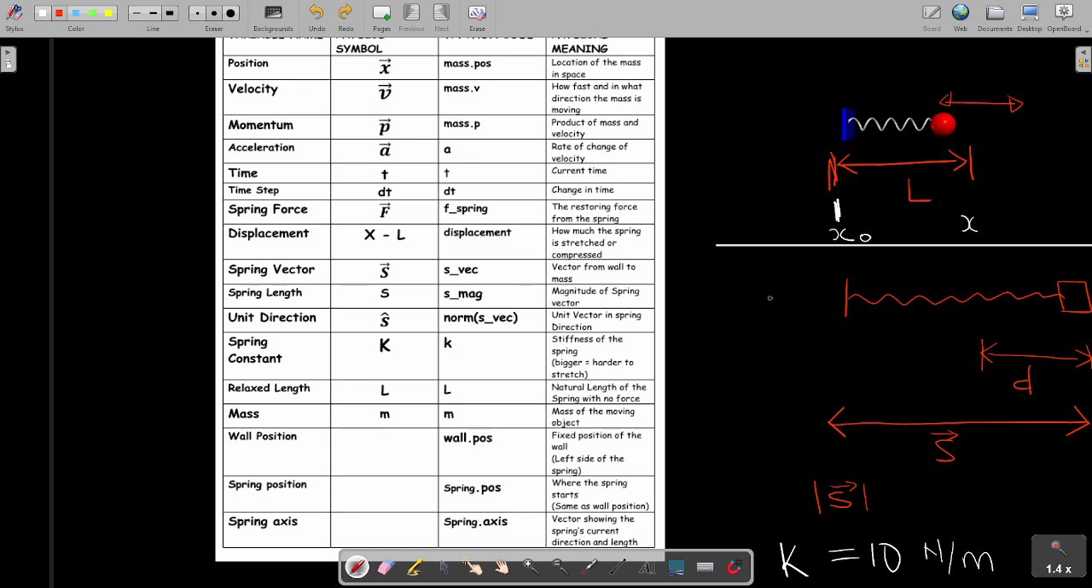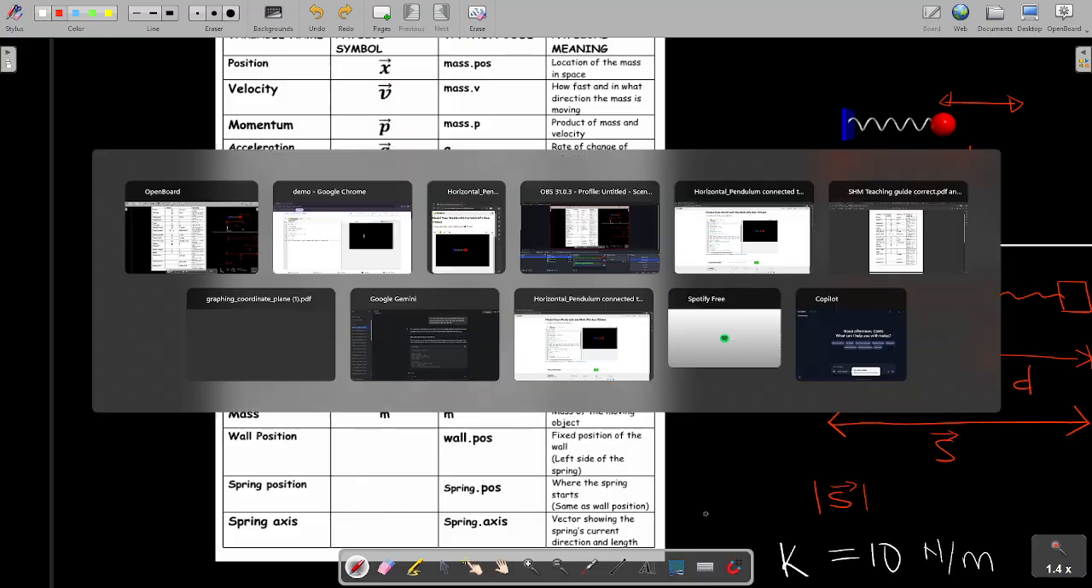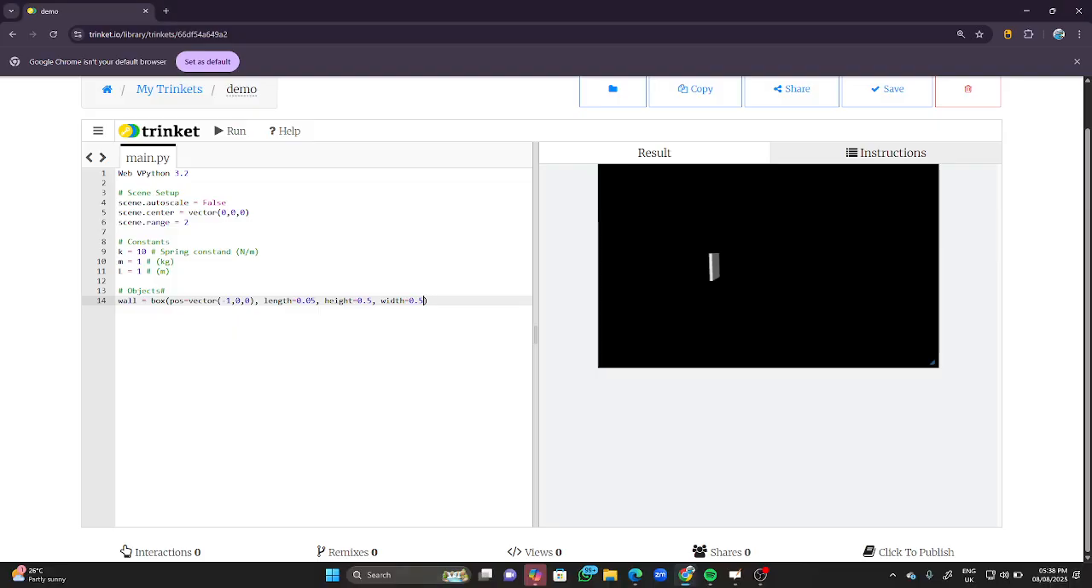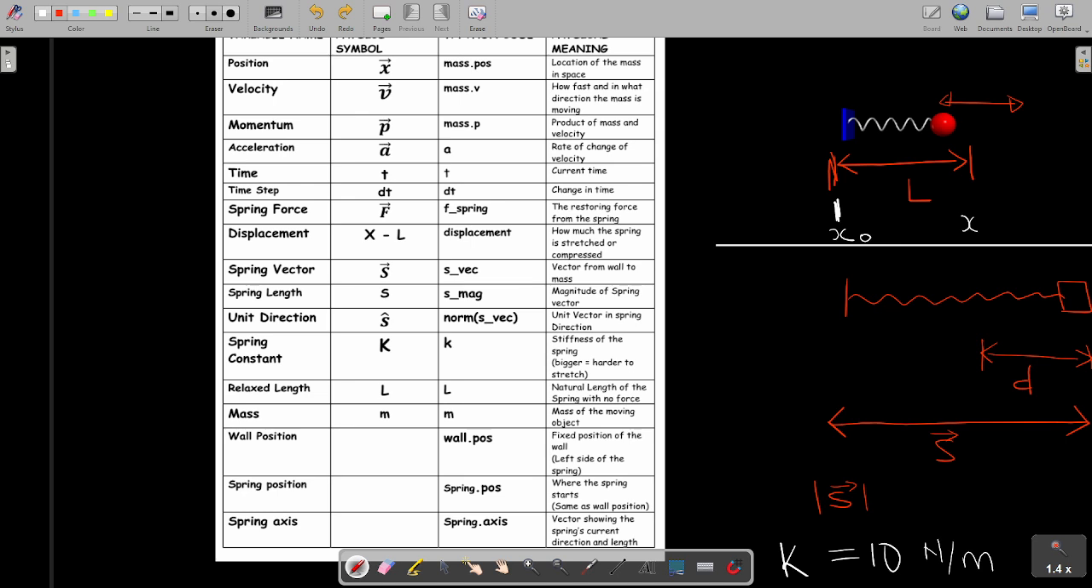Next thing we have to do is change the color. The color is blue. So can you guess the code? What do you think the code would be? Color equals color.blue. Run the code. Okay, great. Now we have the tiny little blue wall that you see there. You see that? Okay, great.